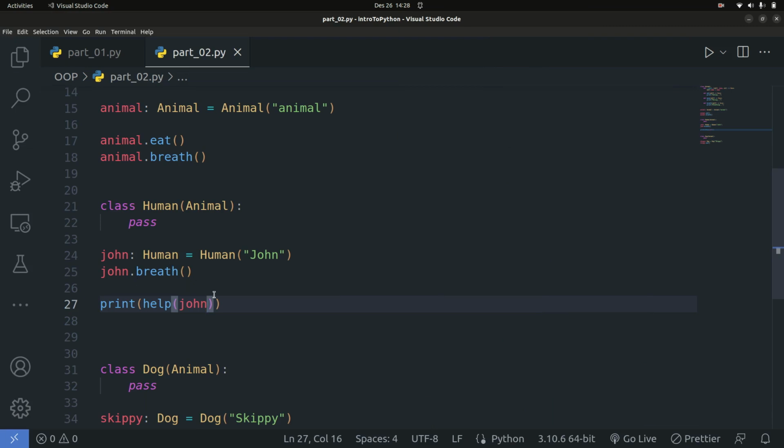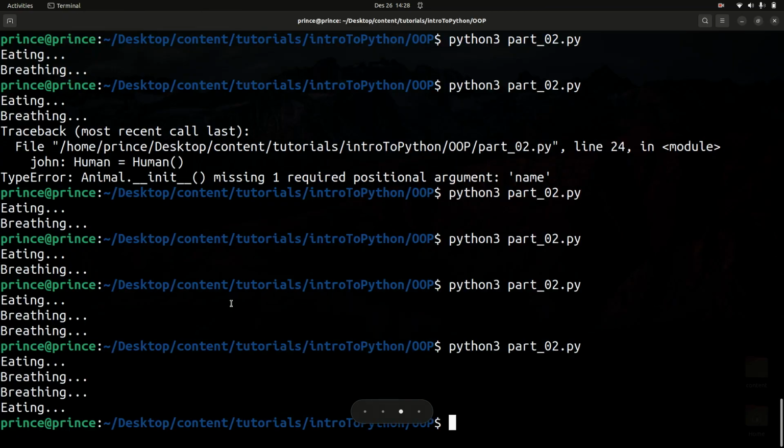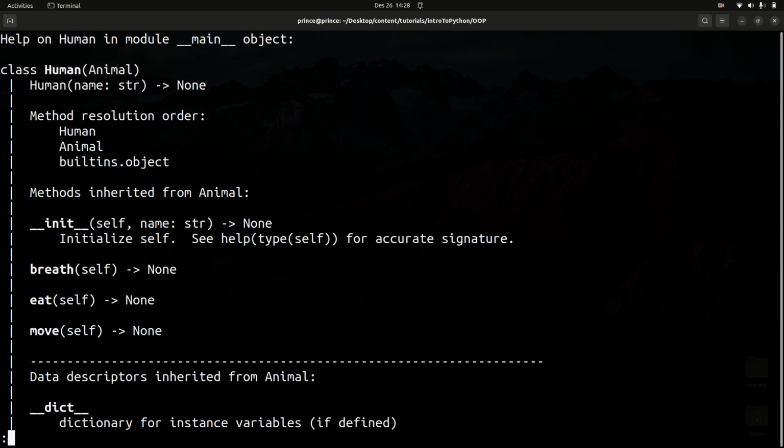Let's go ahead and actually clear the terminal and run the code again. Now you can see we have this right here. This is called the method resolution order. If you want to see what a class has inherited from its parent class, this is controlled by something called method resolution order in Python. You can see the human class has inherited from the animal class, and the animal class has inherited from the built-in dot object.